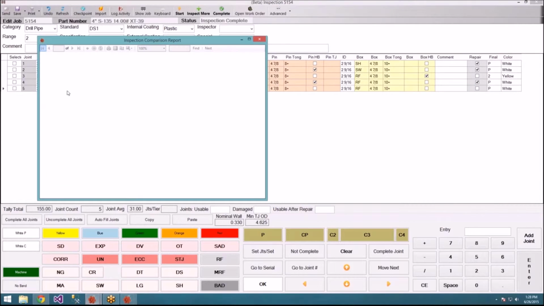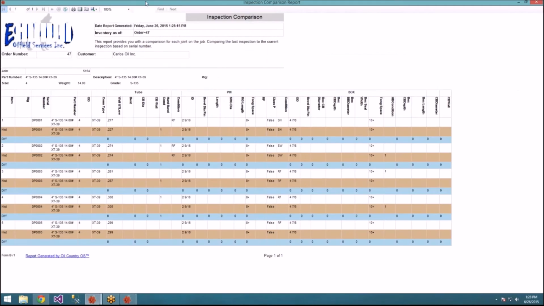If I print the comparison report, it's going to give me a breakdown of my current inspection, the one I just performed. Here we see DP0001, and the last inspection that it went through. And then the difference column gives you a change, or what changed between those two inspections. This is a very helpful tool to see how a joint has degraded over time, and could allow you to hopefully prevent downhole failure. So this is going to bring a lot of value to you and your customers.